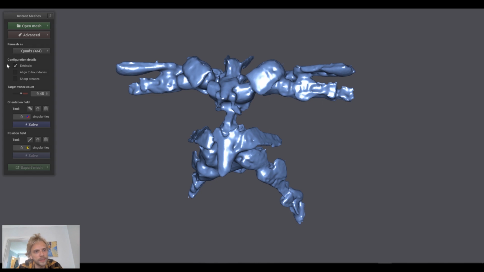Here in all of the settings is basically 2 steps that you do, or 3 steps that you do. You solve the orientation field, and you solve the position field, and then you export the mesh, right? So let me go through these settings here. Remesh as quads, triangles, right? So you can choose how to remesh, and these are algorithms, or methods, right? So I would suggest sticking to the default one, unless you are going to read through the documentation on their GitHub and understand what's the benefit between these. So I'm just sticking to the regular one.